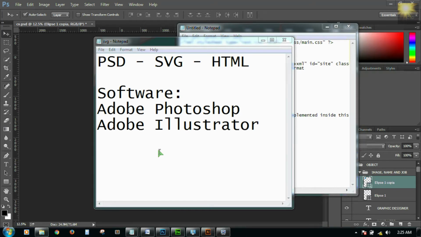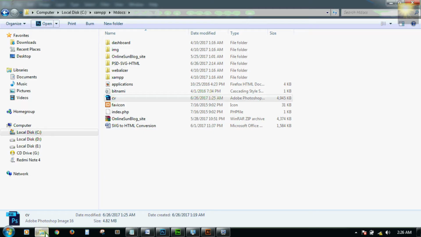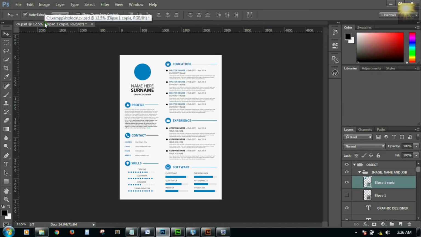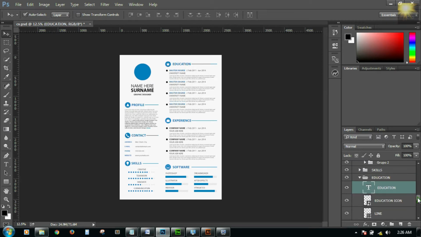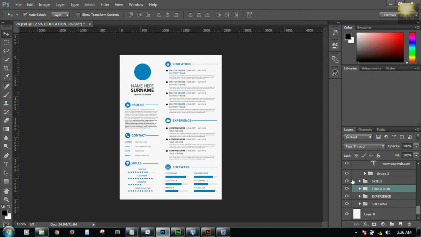In this video, we'll be converting from PSD to HTML using the software Adobe Photoshop and Adobe Illustrator. So, this is the PSD file we have. Open this PSD file in Photoshop. As you can see, we have layers and images. So text and images are in layer format. So we have groups.